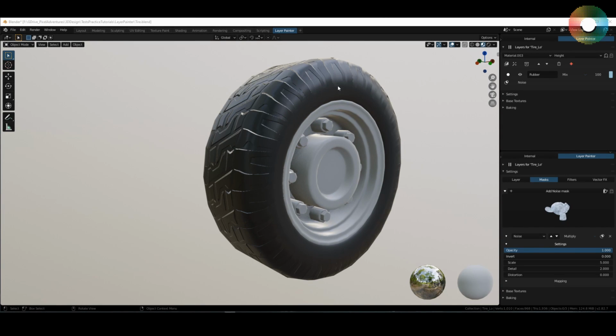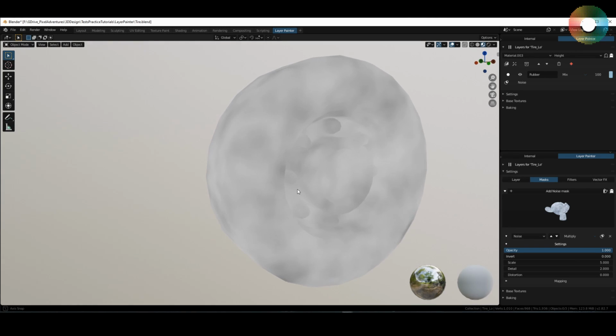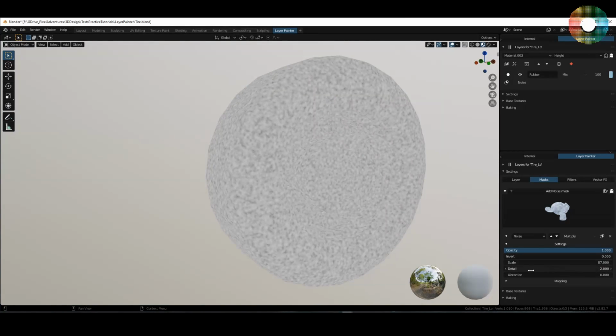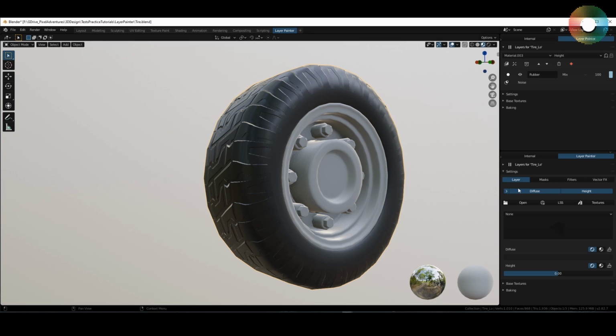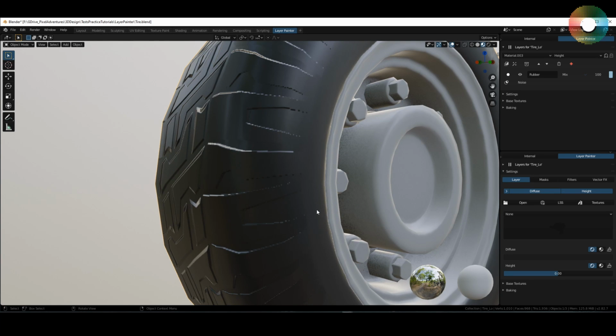So I don't see any effect for now. I can quickly view just the mask from this layer. I need to scale it a little bit to make it smaller. Let's make it 500. So let's turn off the mask view, and to view the effects of the noise map, let's turn this height slider up a little bit.